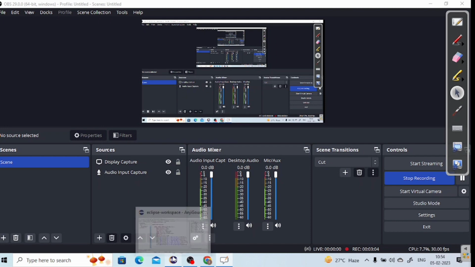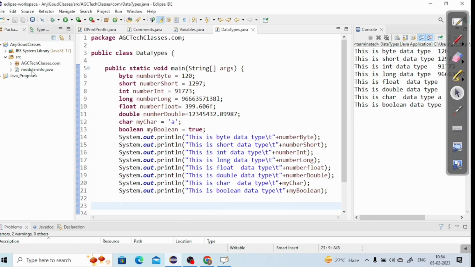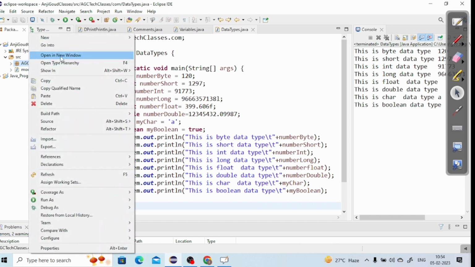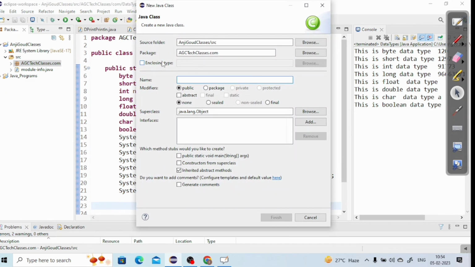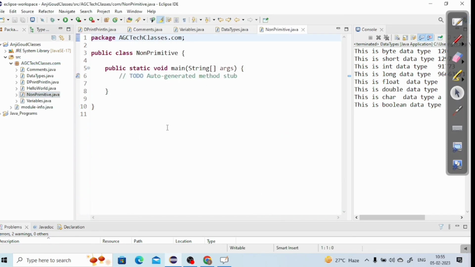See here, I am going to create one class again. New class. The class name is non-primitive. I check this box, then finish. So my new non-primitive class is created. Now, what do I do here?